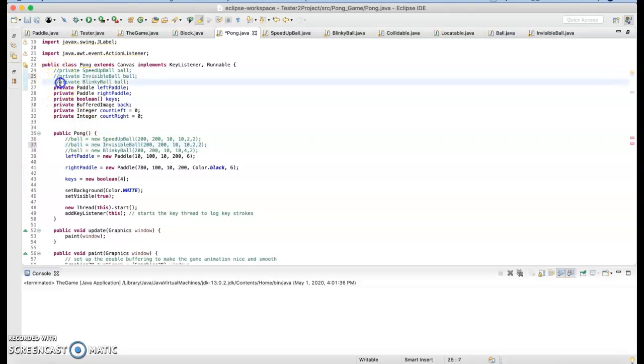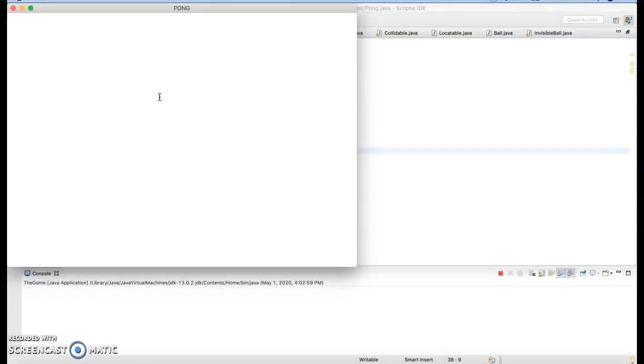Let's check out the blinky ball last. This one is supposed to change colors every time we're moving, and as you can see, it does change its color. And scoring works fine on this one too. Let's say left player scores, and yeah.